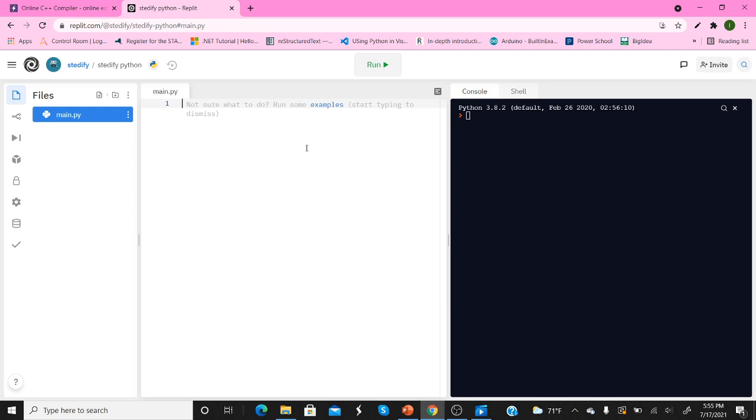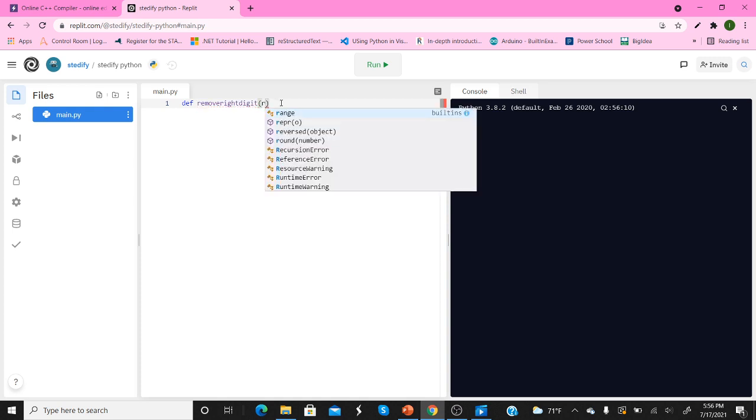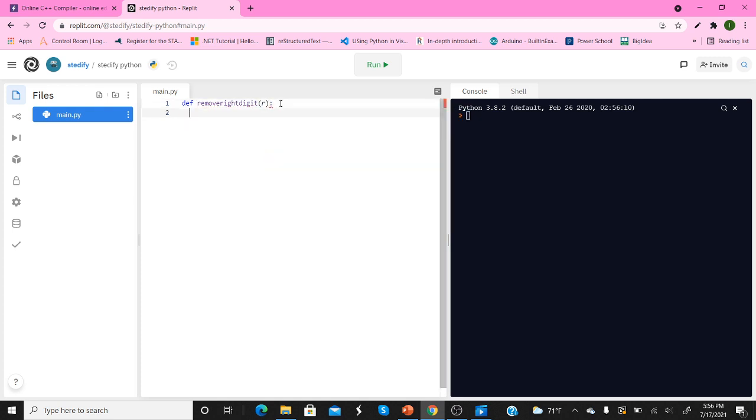To do this, what we're going to do first is define the function, which is just def. So def defines the function. Then we have to put the name, which I'm going to call remove_right_digit, and then r. r is a variable we'll use to do this. In order for this function to return something, we're going to have to use return.